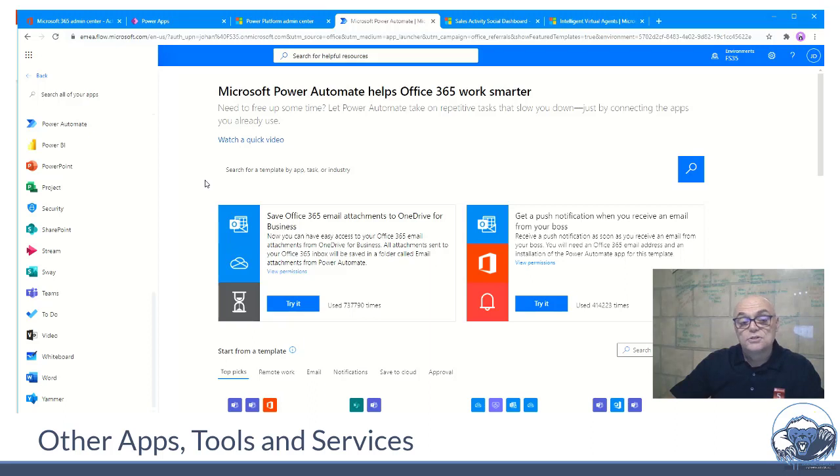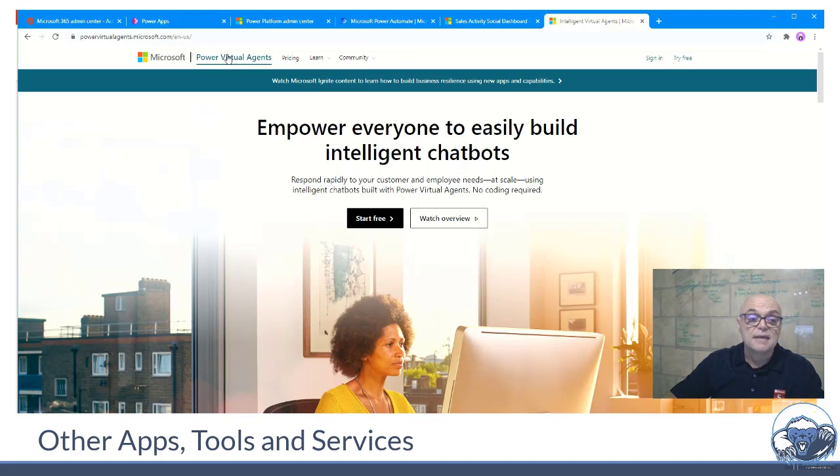And then if you wanted to go and set up something like a Power Virtual Agent, you can open up a new tab and do a search for Power Virtual Agents. It'll bring you through to this page, and you can start for free and go through that process. But we'll pick that up in a different video.